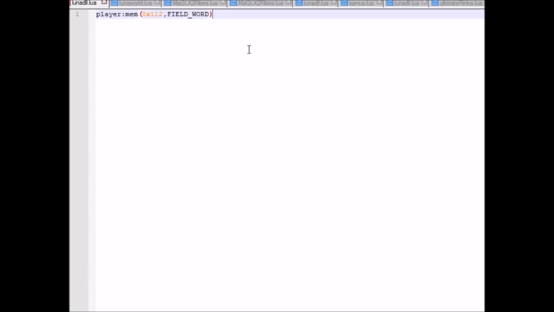Now, if you were just checking if this was equal to something, like if you were checking if the player was big, you'd stop here and just do double equals two. But if you wanted to make the player big, you do comma two. So three arguments if you want to set it, two if you just want to check.